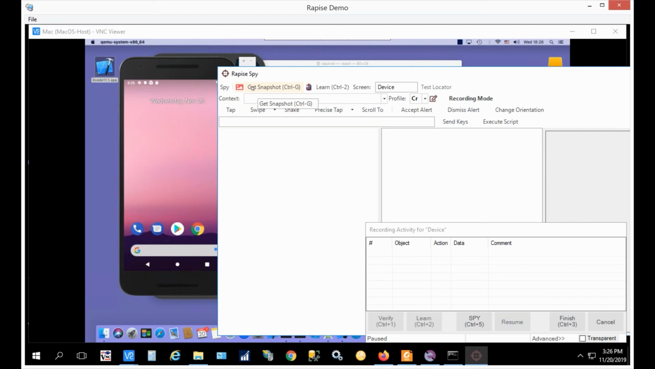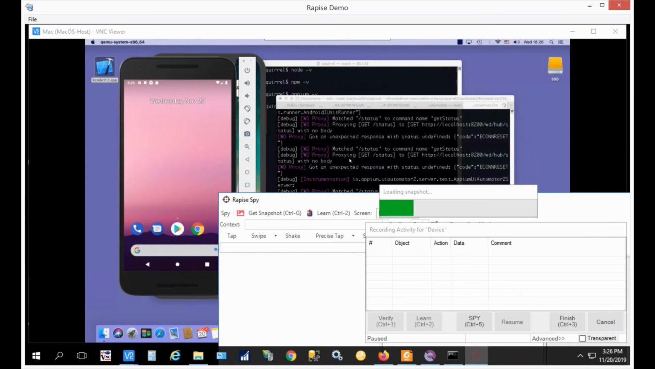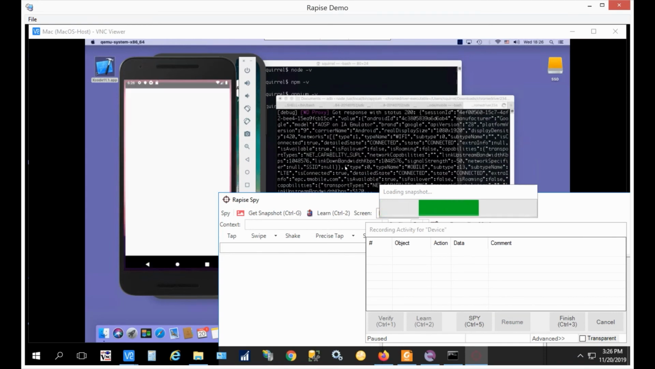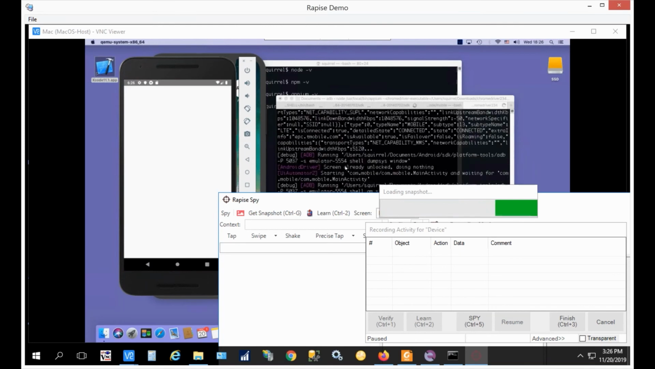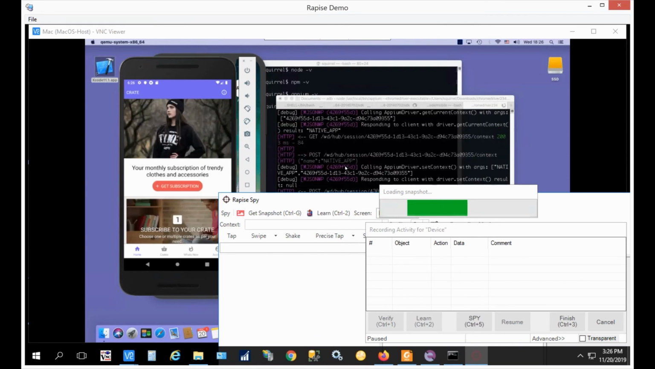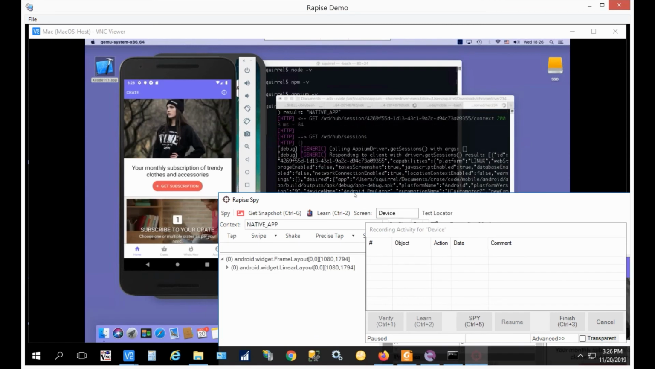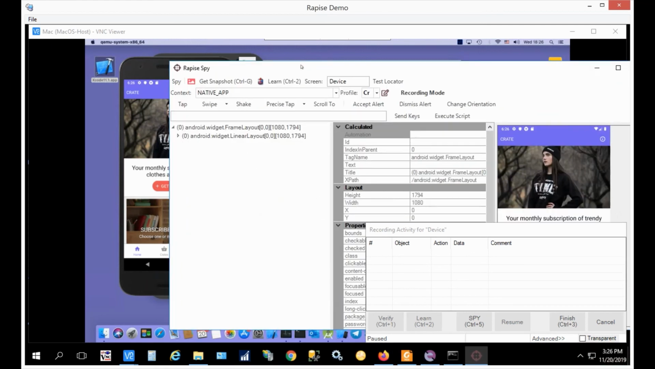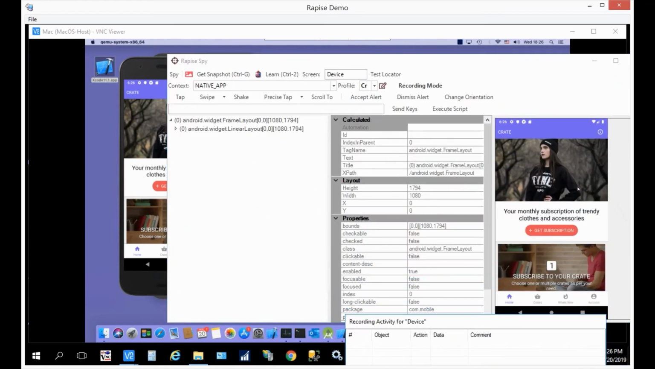To do this in Spy, I need to click Get Snapshot. And it is connecting to the application. You may see Appium logs doing something. So actually what Appium does is installing the application on the device automatically. The application is running, and Rapise gets the image of the device that you can see to the right, and also you may see the tree of elements in this application to the left.